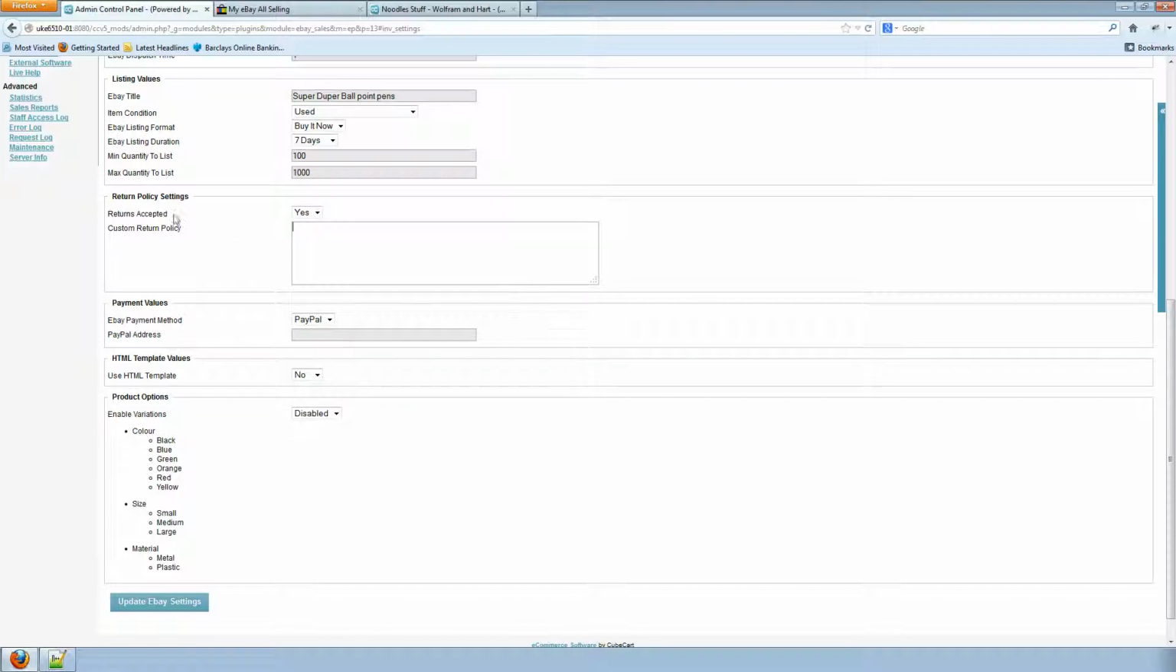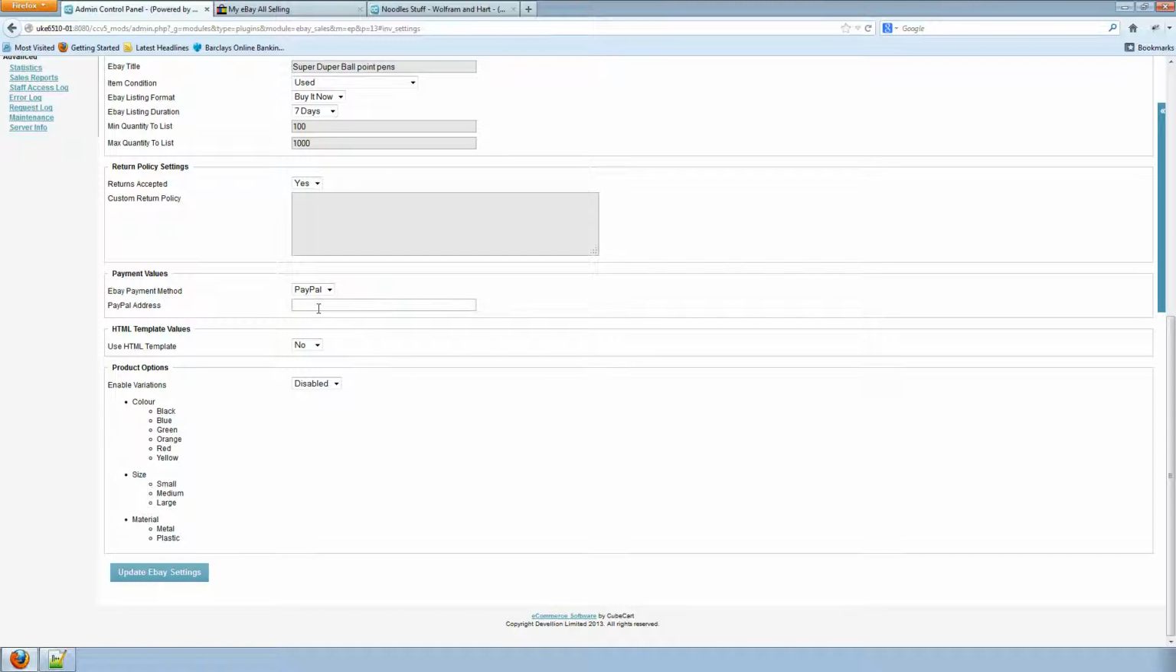There we go. We accept returns, and I'm going to use the global return policy. I'm not going to override it here. Use the standard PayPal address from the global settings, and I'm not going to use the HTML template. I'll show you that later. You can see though here we have a new box that we didn't have before, which is product options. And basically these are the options that are configured for our pen.